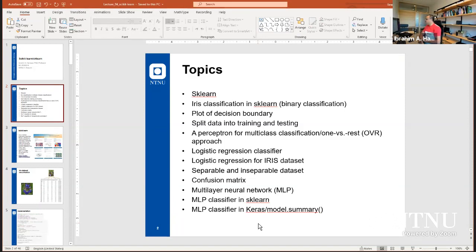We will talk about the confusion matrix, because after training our model, it's very important to test your model. And after that, we will talk about the multi-layer neural network, MLP, and the MLP classifier in sklearn, and the MLP classifier in Keras. So in fact, today it's a good lecture, and we will try to cover many topics today.